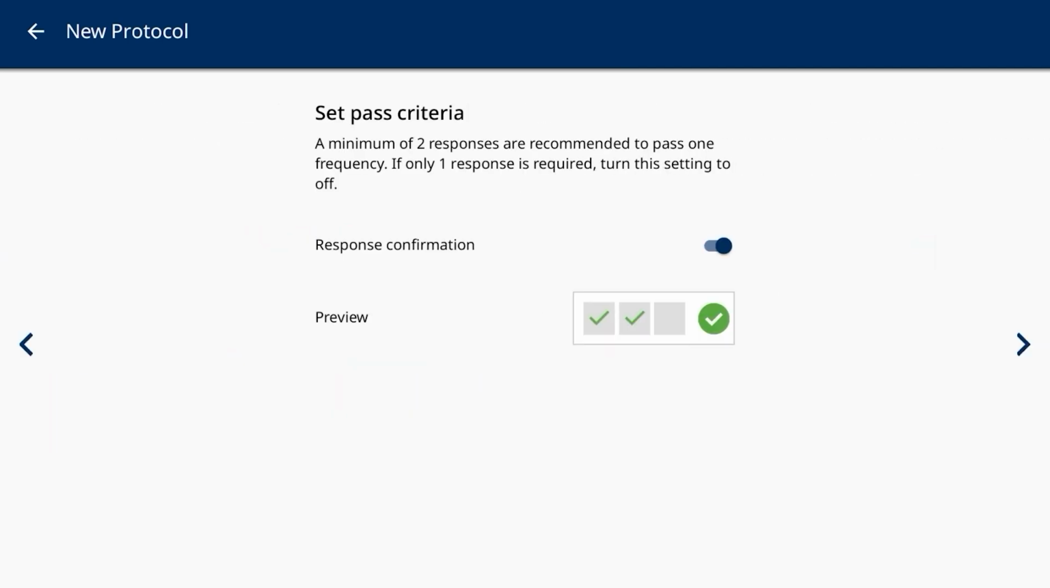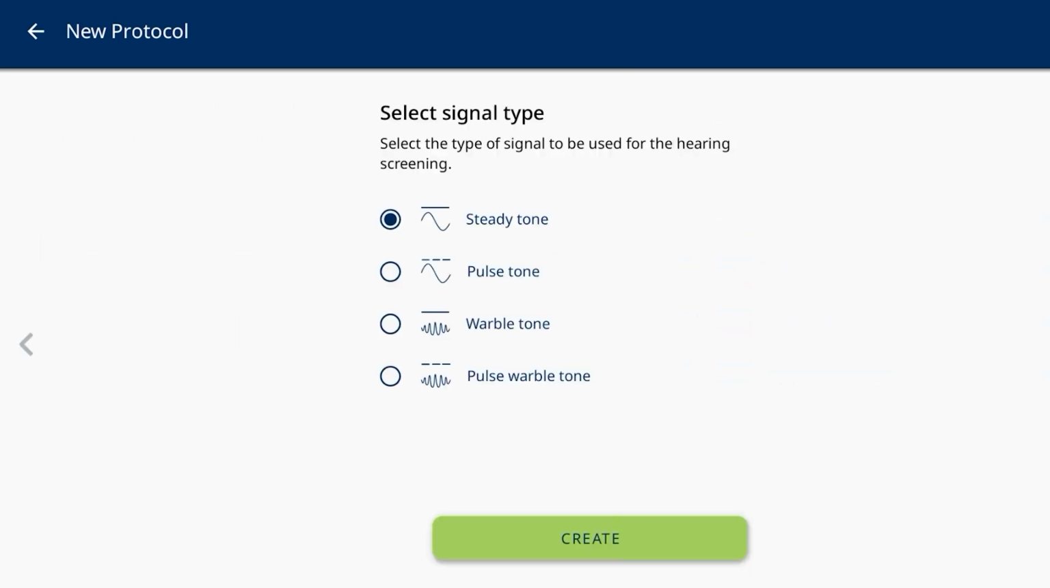Pass criteria is the fifth selection screen. Requiring 2 responses per frequency is the recommendation, and this setting is defaulted to on. If there is a need to inactivate this setting, then tap the setting to turn off. The device will always require a confirmation for a refer result at each frequency, regardless of this setting.